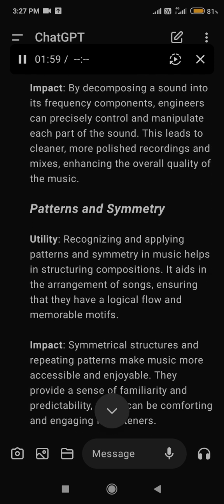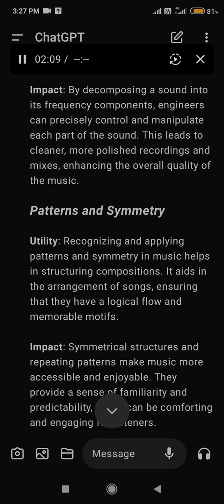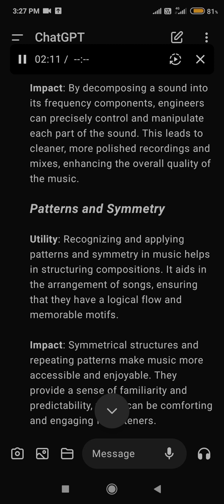Impact. By decomposing a sound into its frequency components, engineers can precisely control and manipulate each part of the sound. This leads to cleaner, more polished recordings and mixes, enhancing the overall quality of the music.